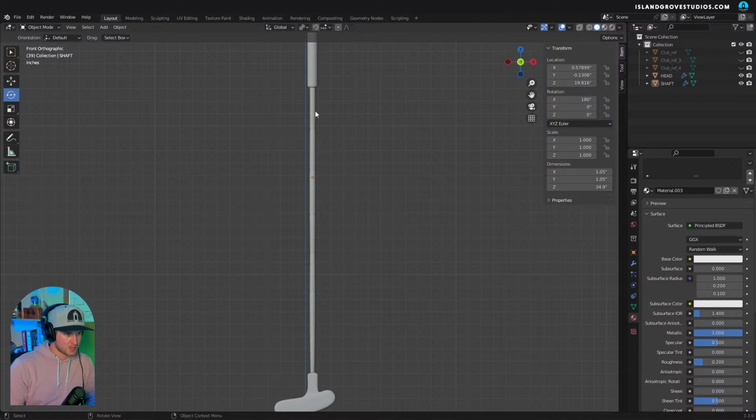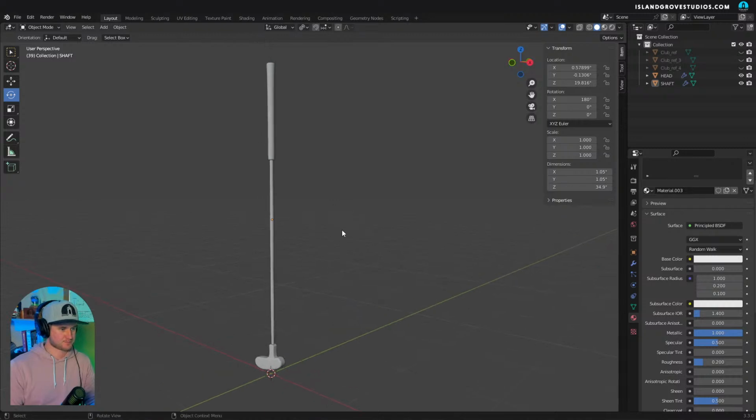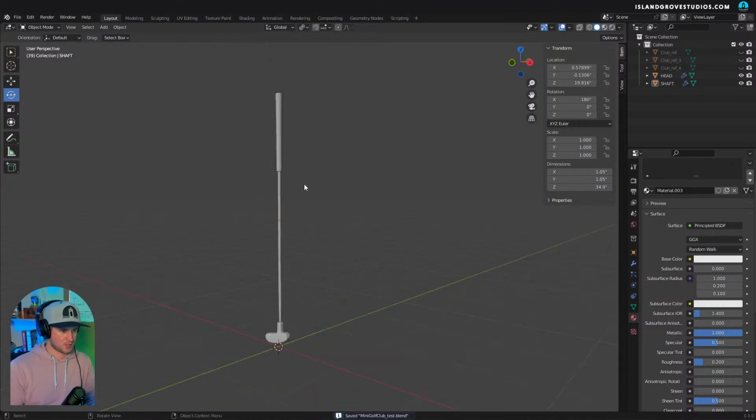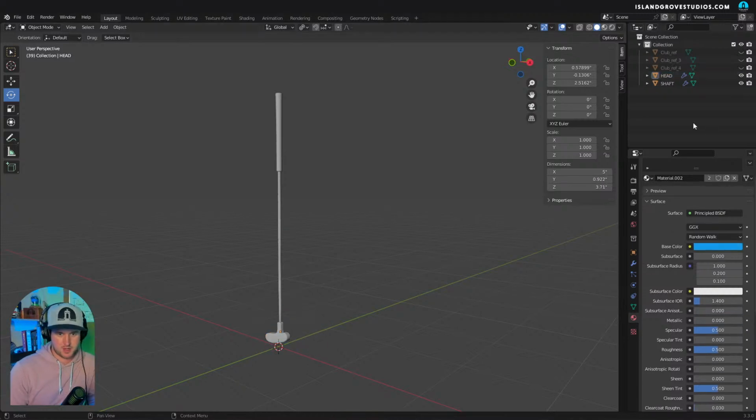That's pretty good. I'm paying attention to the gap between this line and the edge of it, and it's pretty good. Yeah. Okay, I think I fixed it. Cool. So we did the shaft, we did the head of the golf club. Now, let's save again.